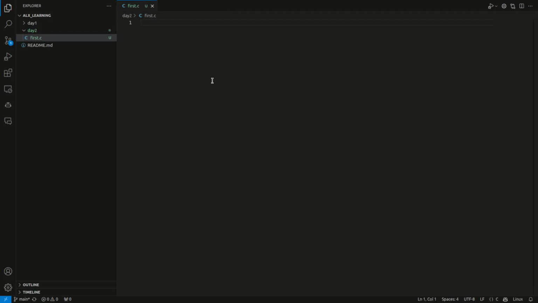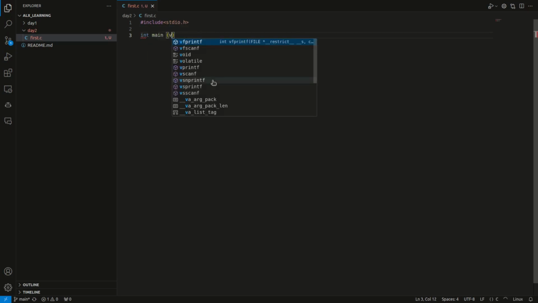Now this is our first C program. So the first thing to do in every C program is to do this. #include. I'll be using VS Code to just make things easier. You could use any editor you want. stdio.h, int main, void.